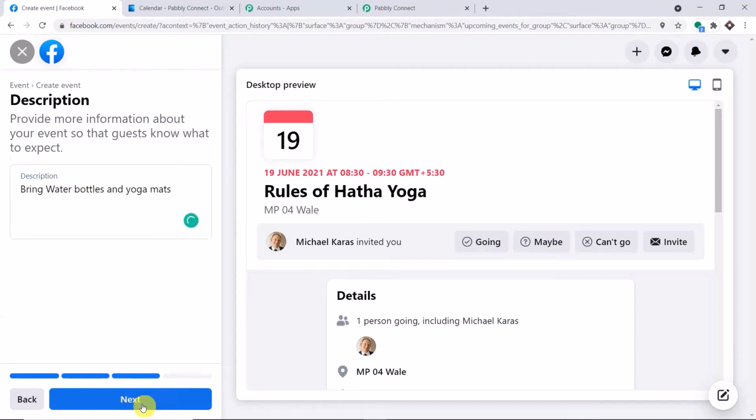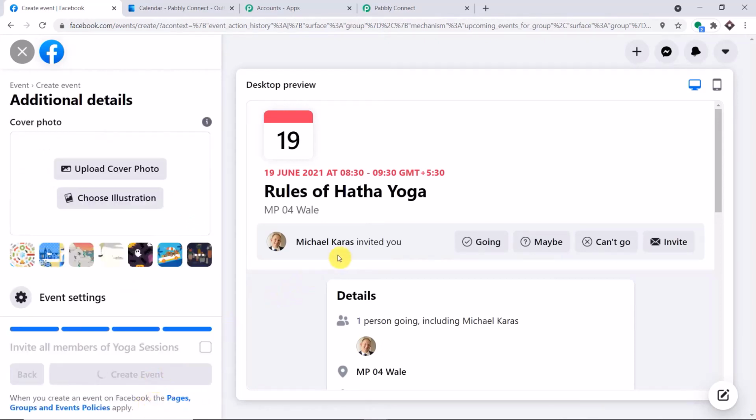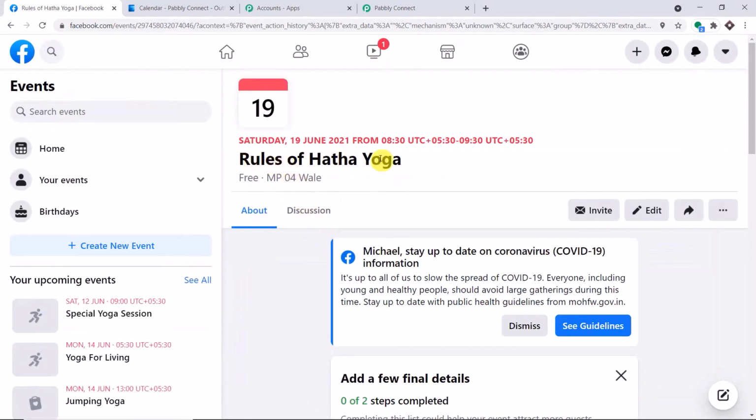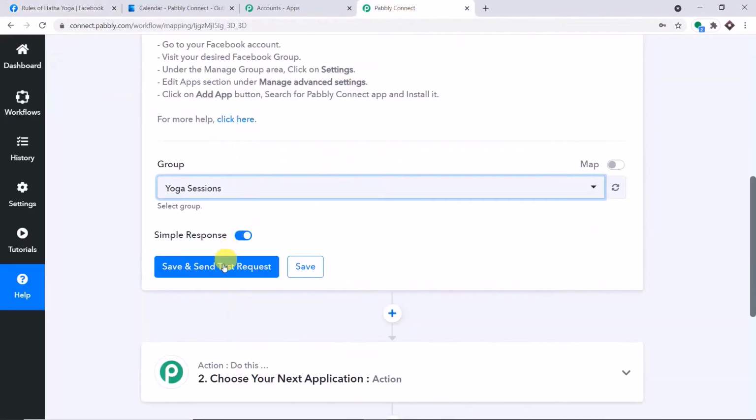Okay, and let me just click on next. Click on create event. Okay, so an event is getting created called Rules of Hatha Yoga. So basically the gist is, when I click on save and send test request, it will fetch the details of the recently created event in this particular group.